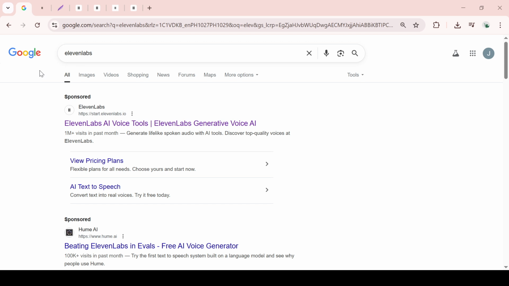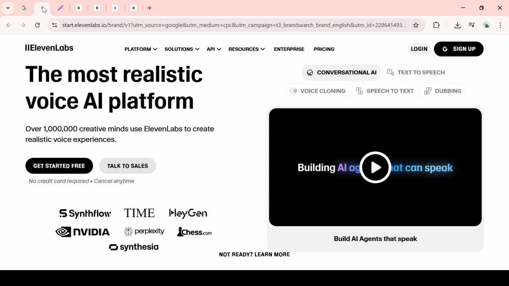Next, in your browser's search bar, type ElevenLabs and hit that search button. Once you're on the ElevenLabs website, proceed to log in using your credentials. If you haven't created an account yet, now would be the time to do it. Simply follow any prompts for setting up a new account, and once that's settled, proceed to log in.